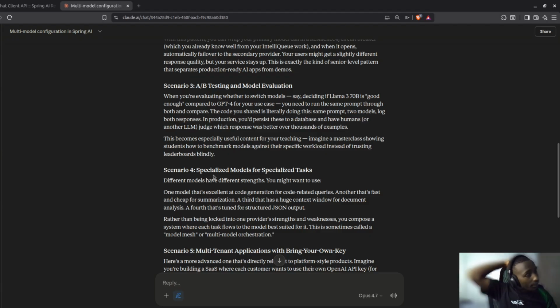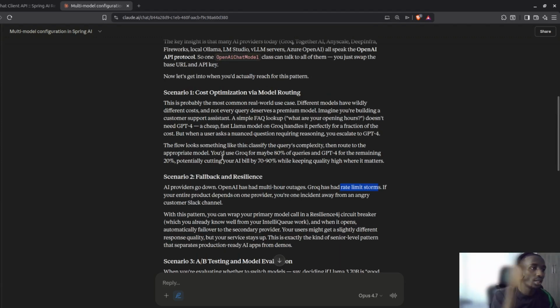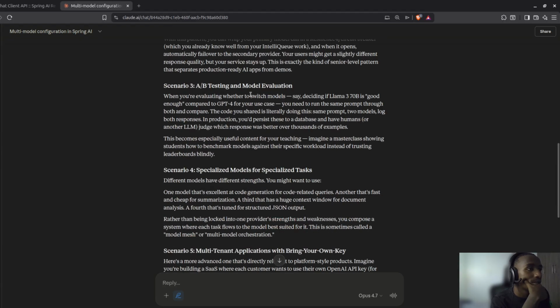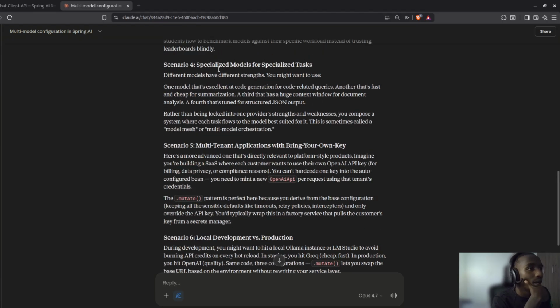Okay. So the first one is cost optimization. The other one is fallback and resilience. So in case something happens, do you have somebody you could lean on? And then with this pattern, you can wrap your primary in a Resilience4j circuit breaker. Yeah, we talked about that. A/B testing, you're testing which one is better. So this becomes especially useful for specializing models for specialized tasks.